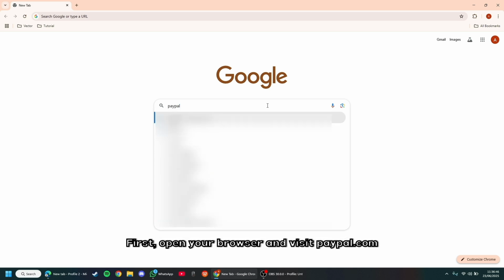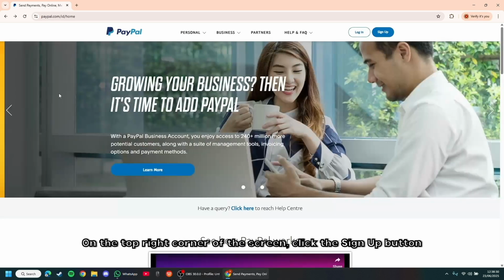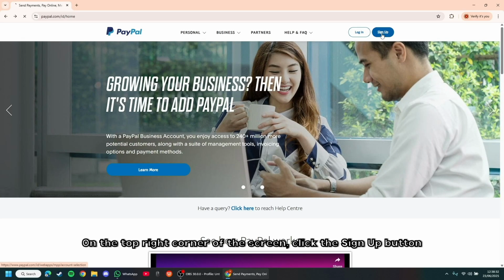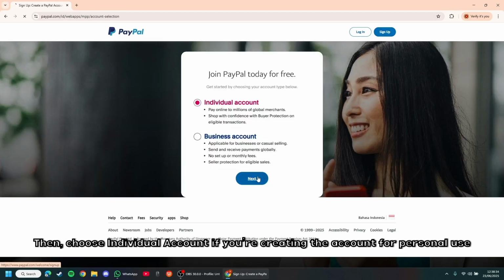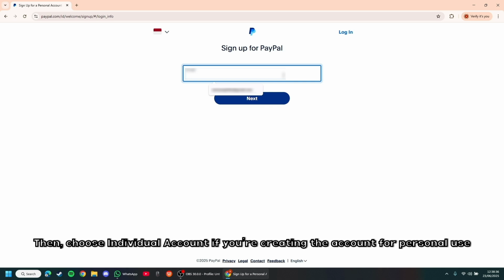First, open your browser and visit paypal.com. On the top right corner of the screen, click the Sign Up button. Then, choose Individual Account if you're creating the account for personal use.